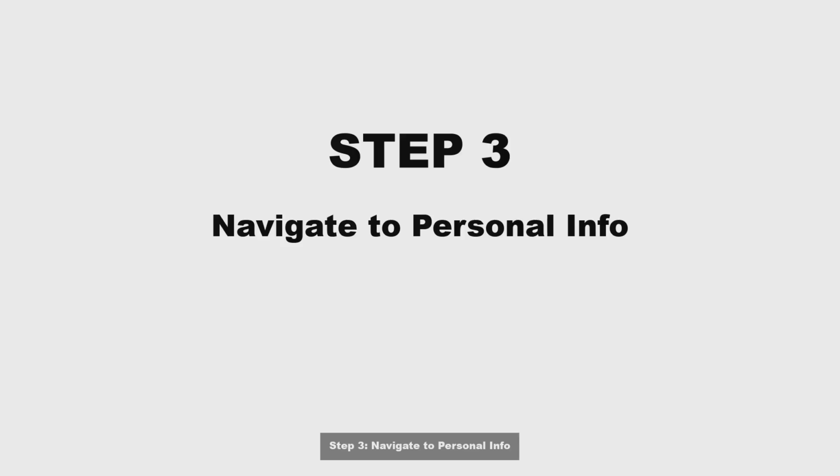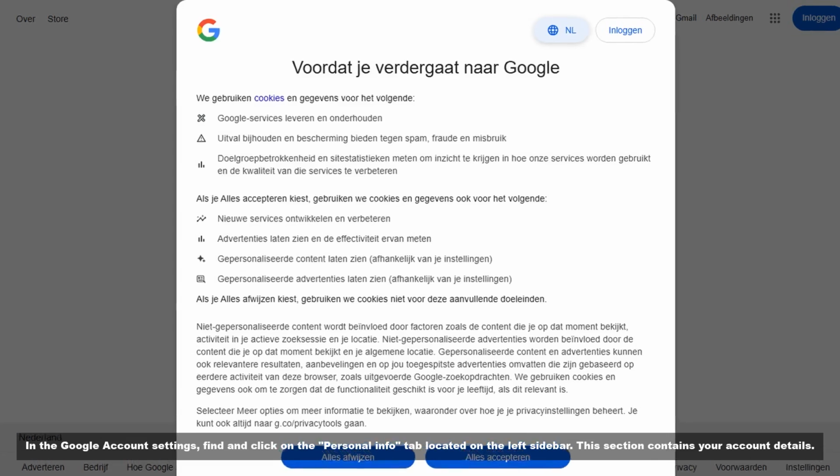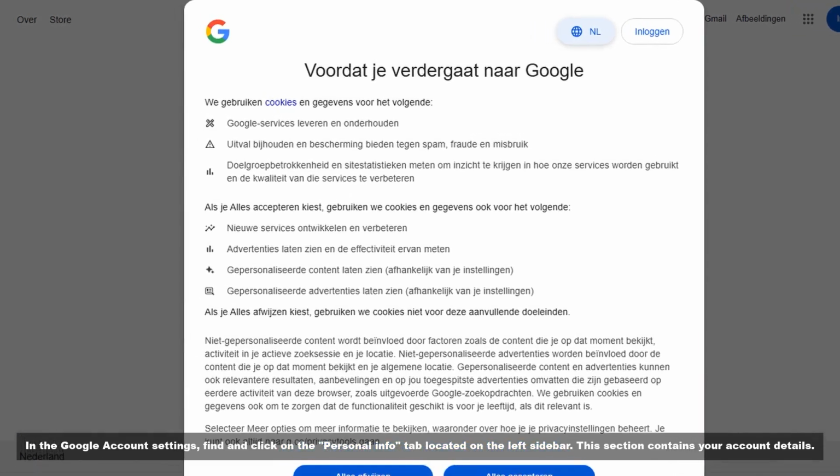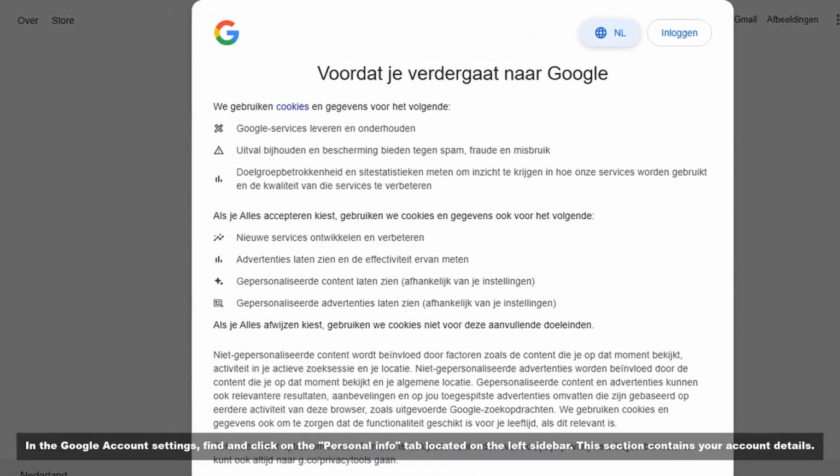Step 3. Navigate to Personal Info. In the Google account settings, find and click on the Personal Info tab located on the left sidebar. This section contains your account details.